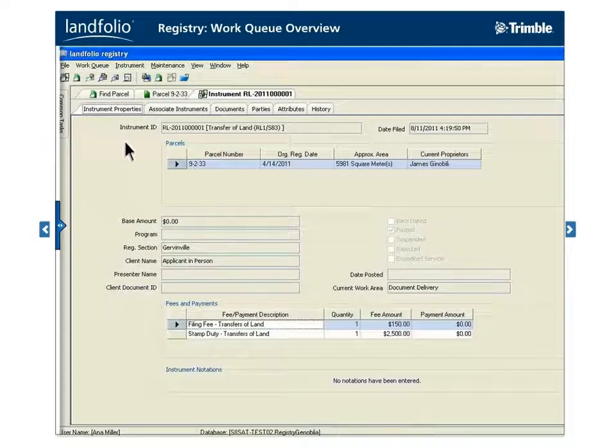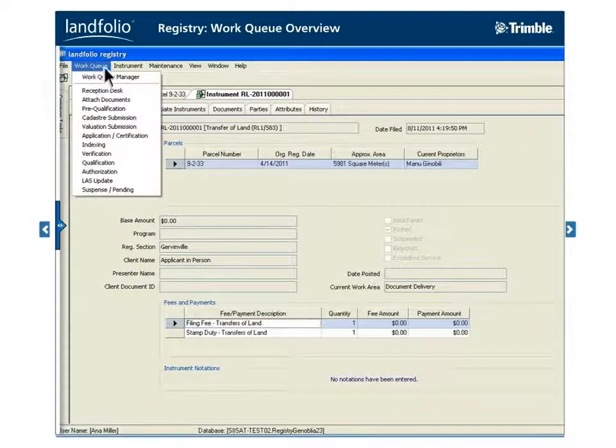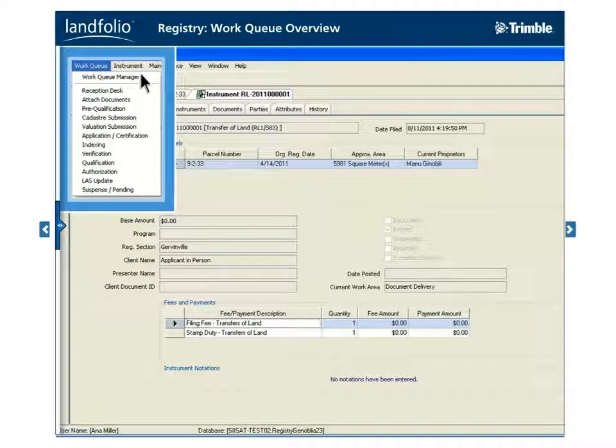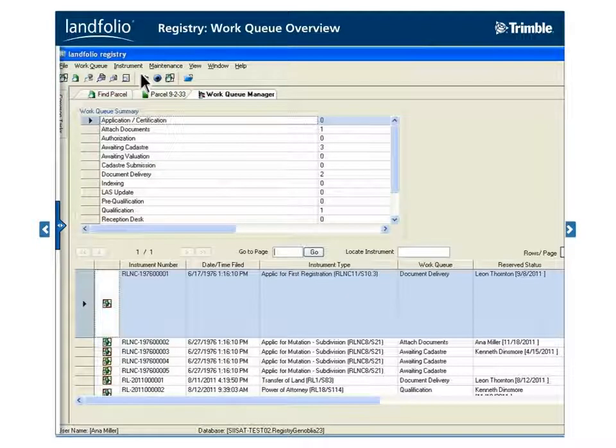We have mentioned work queues as one of the tools in Landfolio for monitoring the status of a particular instrument. So let's look further at the work queue. On the main toolbar, you'll see an option for work queue. Using the Work Queue Manager, an authorized user can see all of the work queues. Likewise, a specific user can be allowed access to only particular queues that have been assigned to them.